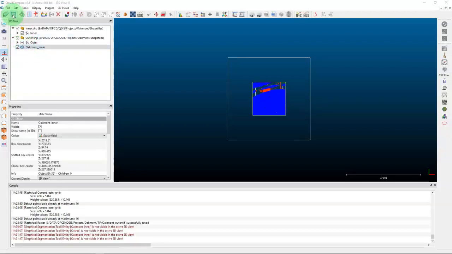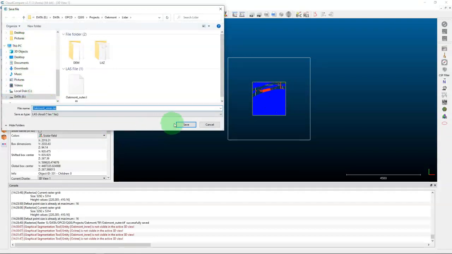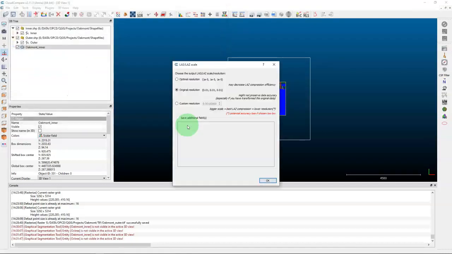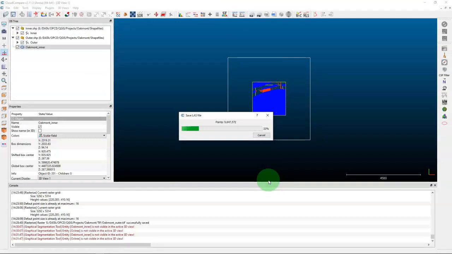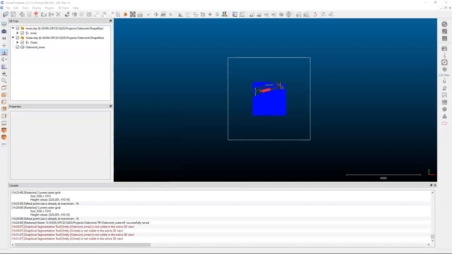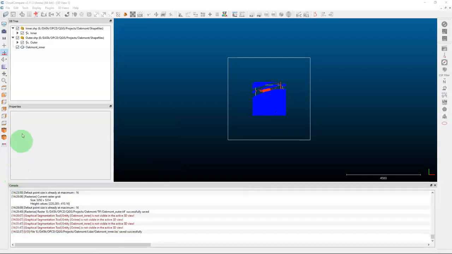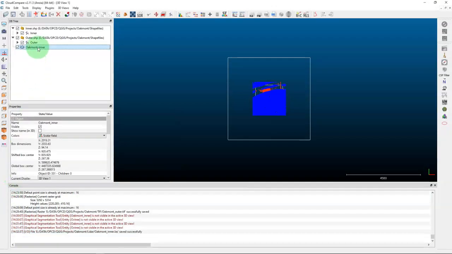We're going to come up here at the top and we're going to save this one because this is our inner LiDAR data now, okay? Make sure the save as type is LAZ cloud. Keep the original resolution. And now we need to rasterize this as well.